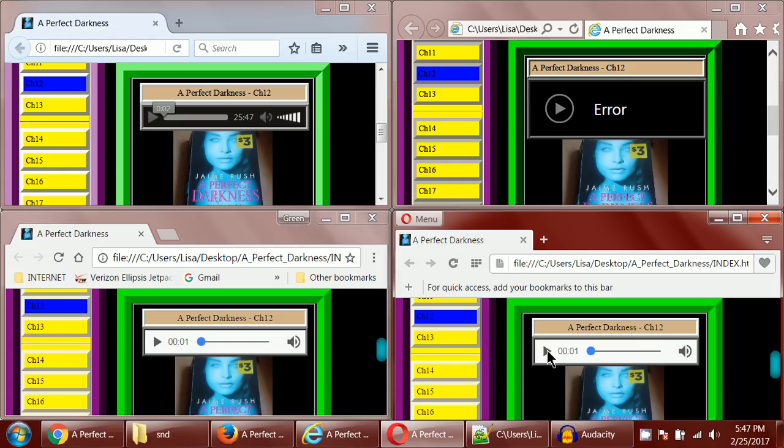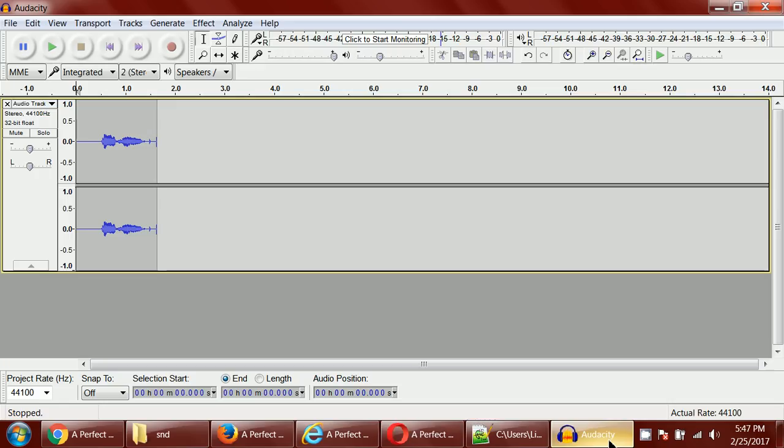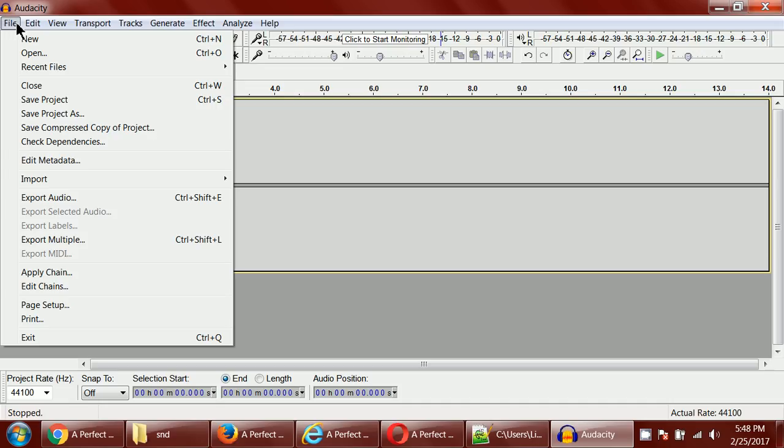What to do, what to do? Well, MP3 is a pretty popular format. And Audacity, when you first download Audacity, which is free software online, in order to create MP3 files, you have to download an additional file. And when you attempt to save something as an MP3, it will tell you what you need to do.